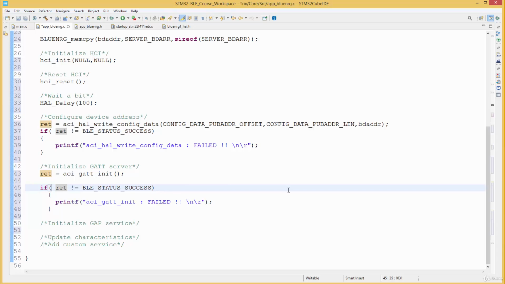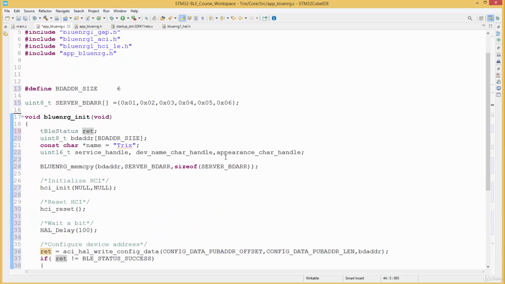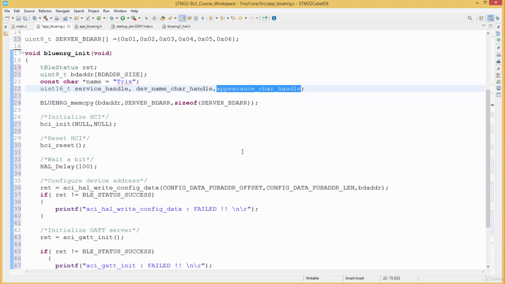So later on, when we start building our own services and characteristics, you would see that we would have to explicitly add characteristics or create them. Over here in the compulsory GAP service that we need to add, remember it's got the device name characteristic and the appearance characteristic, which we've created handles here to store their handles. These characteristics, we need not create them, we need not add them. In fact, they will be added by default for us. We just need to provide the variable to store the handles for these characteristics.